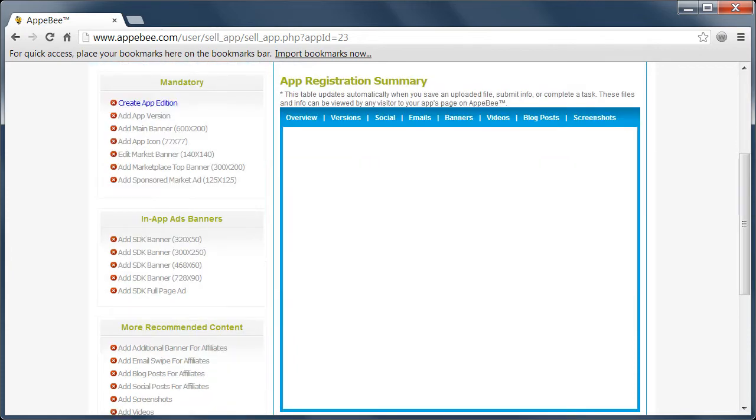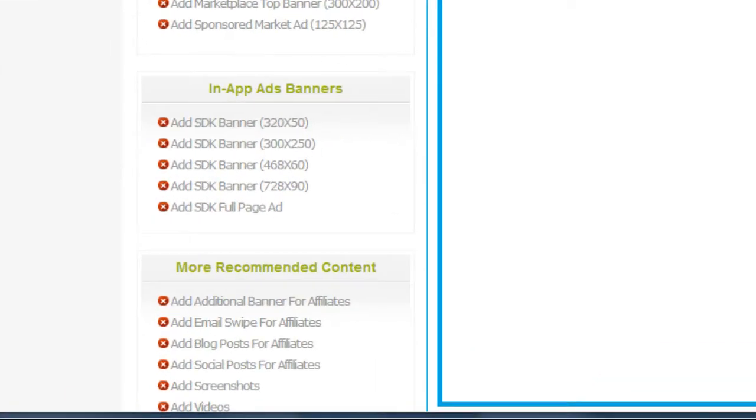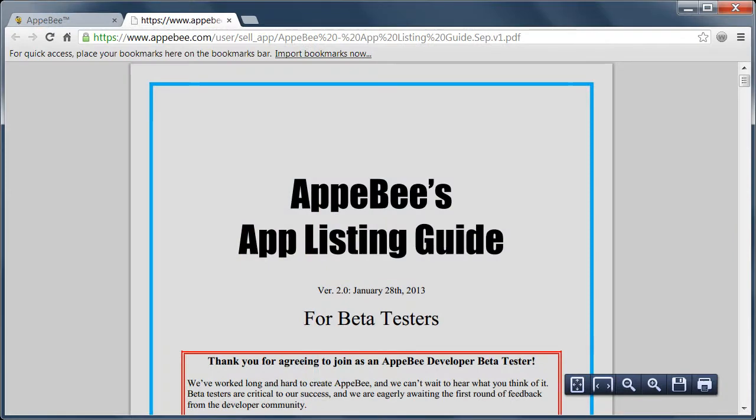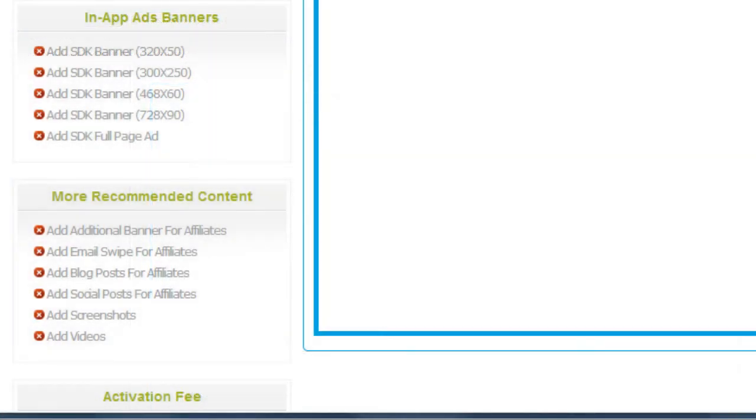Now I'm going to scroll down because we're going to talk about the mandatory section, the in-app ads banners, most recommended content, and I also want to point out that we have a PDF you can download that will help you with more information about listing your apps here on AppeBee. It's down here at the bottom left. Just click on Download and you'll get that PDF. We'll come back to the mandatory section in just a moment, but right now let's talk about the in-app banners.